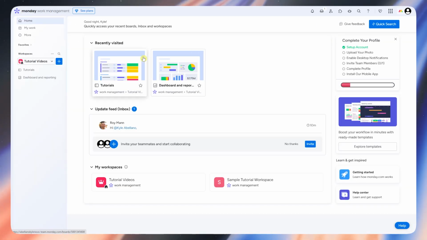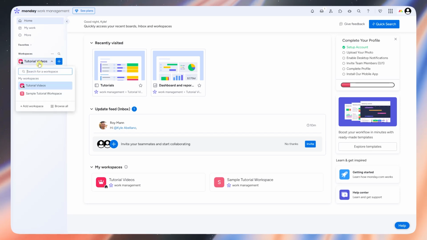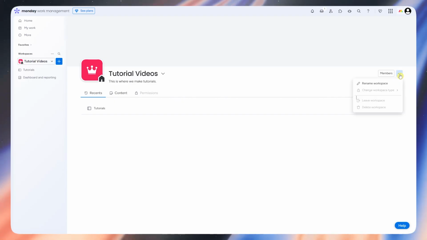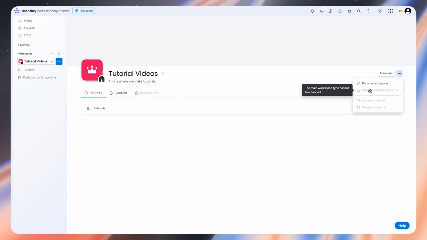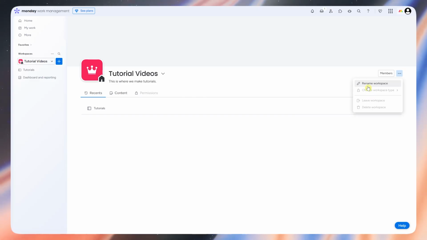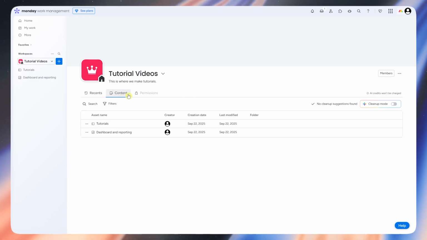Let's go back and let's go into our workspace again. So in here, we also have this one right here. By clicking here on the three dots, we could rename the workspace, change workspace type, leave workspace, delete workspace right here. So if you'd want to do any of this, this is where you'd be able to access it.